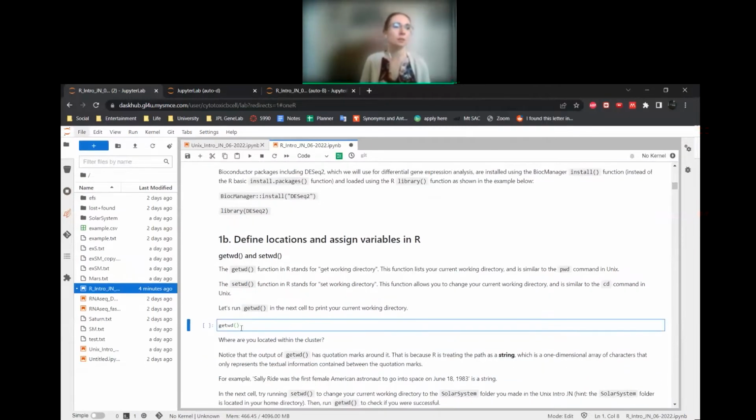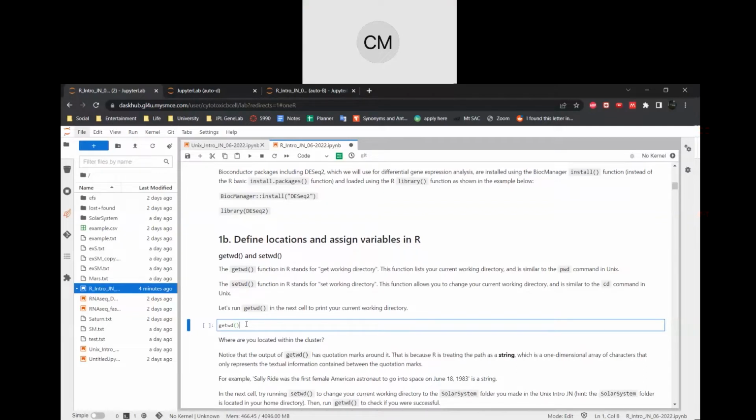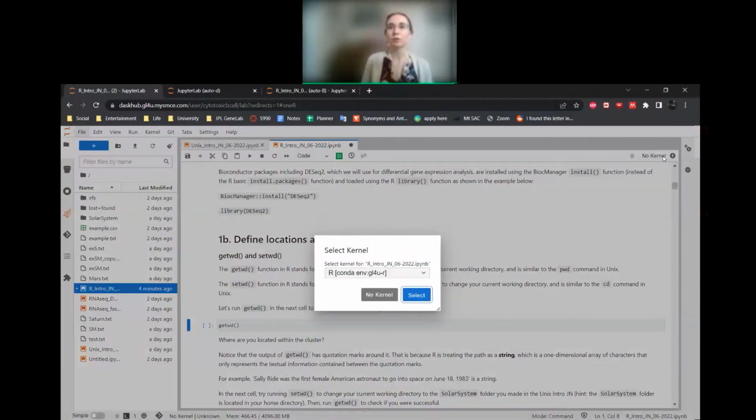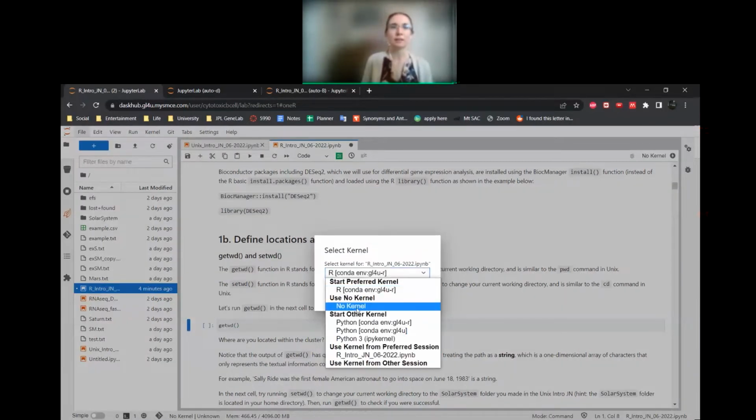Okay, so let's see what we're dealing with here. Yeah, so here I'm starting from the very top. This is the very first command. And I can already see the issue. This is good, so everyone please note what's going on here. Top right, it says no kernel. So there's actually no kernel connected to this notebook. Yeah, exactly, it's the R one.